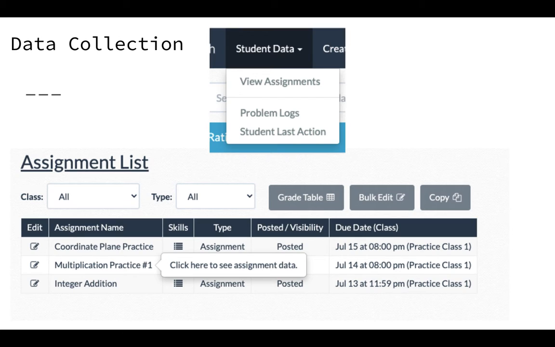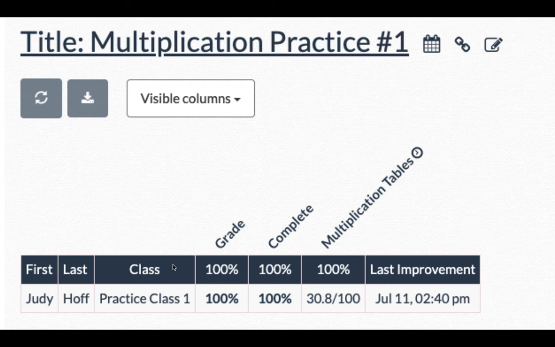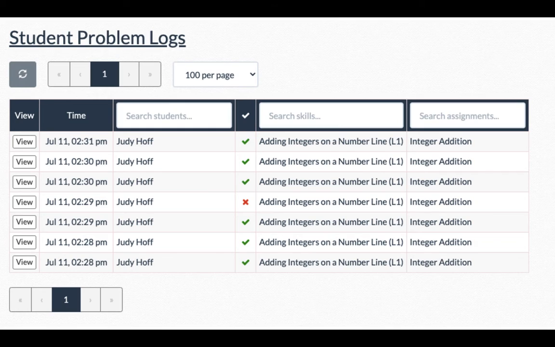I like the data collection feature on this. Under the drop-down bar for student data, you can view assignments, you can view problem logs, and you can view students' last actions. This was an assignment list, and it tells you that you can click here to see assignment data. This was also one of the views letting me see how the student did. This was a timed activity, and it's telling me that it took her 30.8 seconds to get all of the questions right. And this is the student log showing me where Judy Hoff was having some trouble. You can actually click on this skill and it'll show you exactly which questions she missed and what she had trouble with.